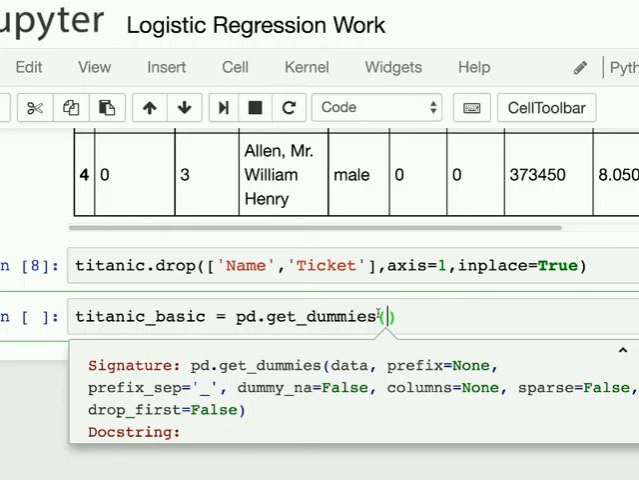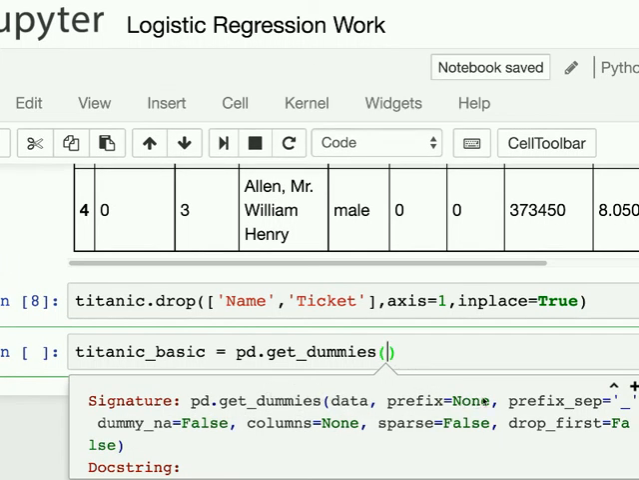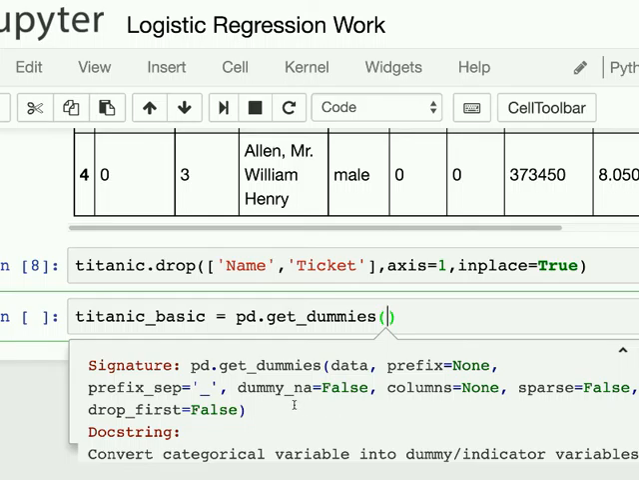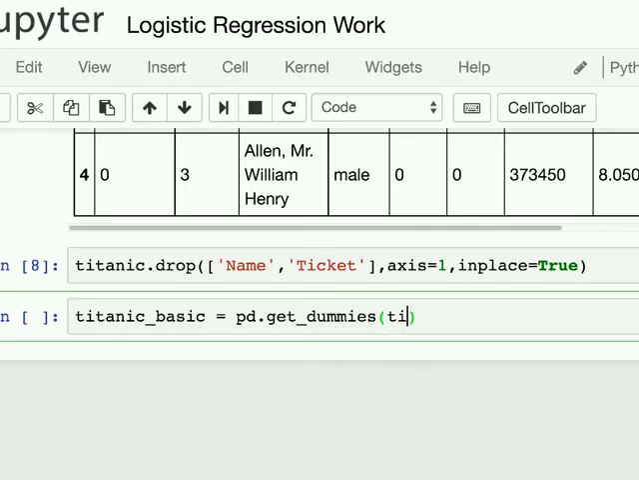Cool. All right, so you pass in data first, and then you can ignore the rest except for columns, which are the columns that you want to get dummies from, which are basically the categorical variables that you want to give it. And then drop_first, you want to set that to true for it to drop a column for you. So let's get that started. Titanic, and then columns equals, which one do we want?